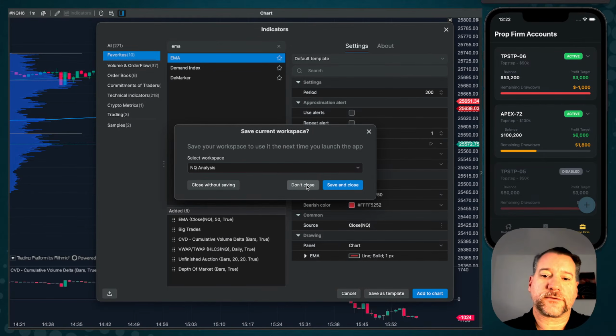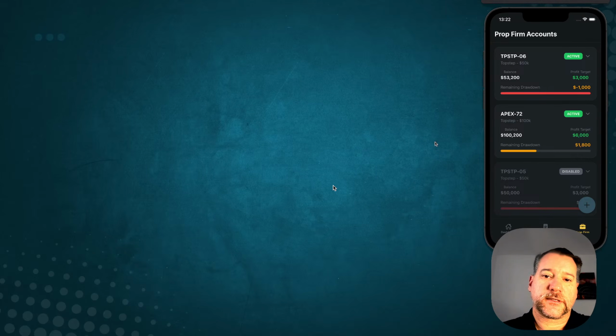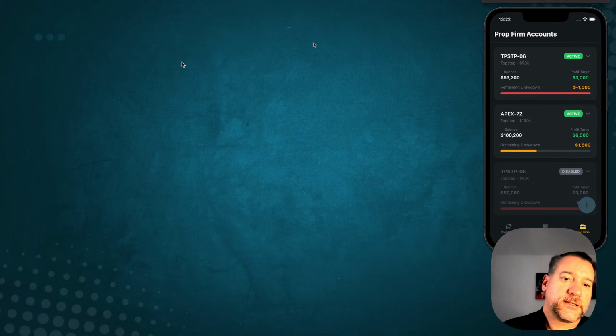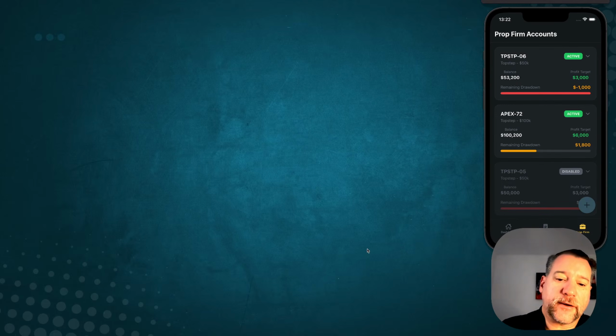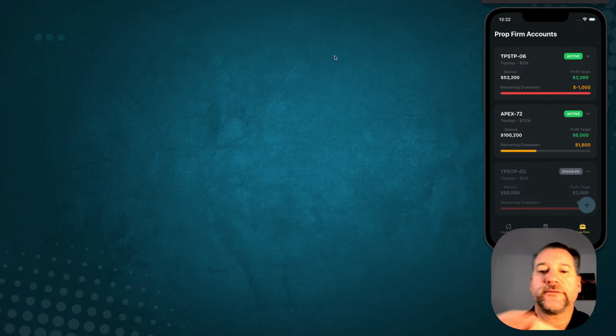Then you have to continue. Don't save and close. What? I don't know what's going on with the ATAS X. The Mac users, we're not going to be very happy, apparently, if this continues to crash. But I need the 200 EMA. I really want it. Okay, let's see if there's a bounce back.